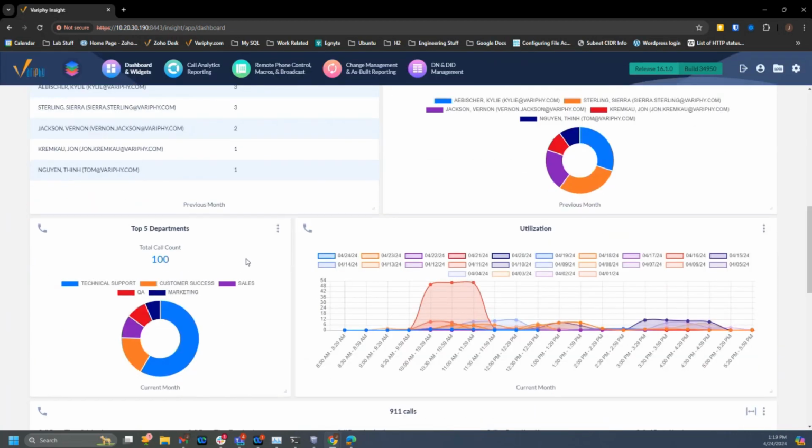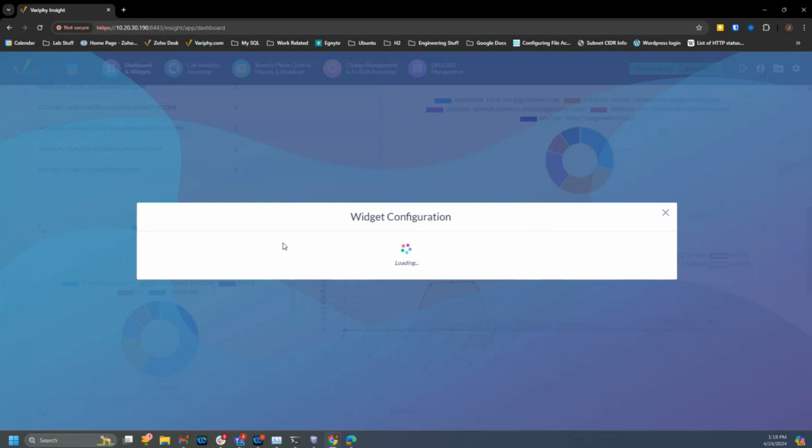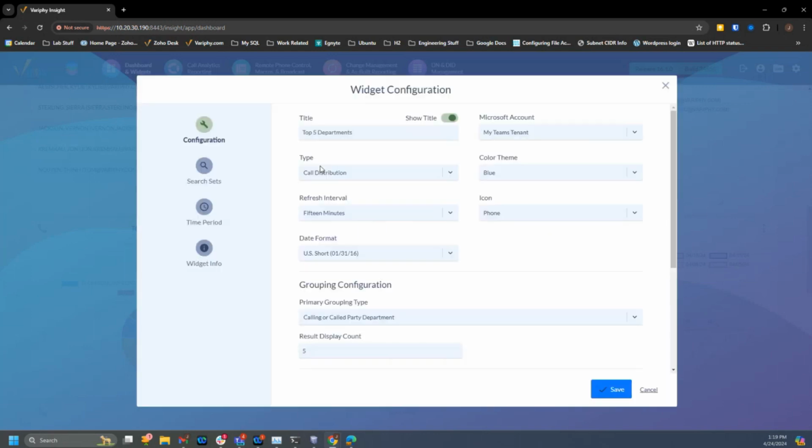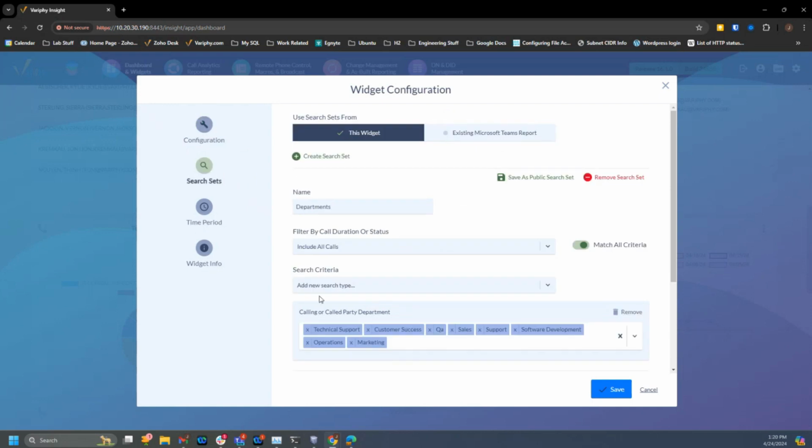Moving on down, again focusing on departments. I want to see my top 5 departments for overall calls. So which departments are taking the most calls? A similar call distribution widget with my search set. I chose all my departments that are relevant to me, but I'm just showing the top 5. Notice that I have more than 5 here, but I just want to see the top 5.